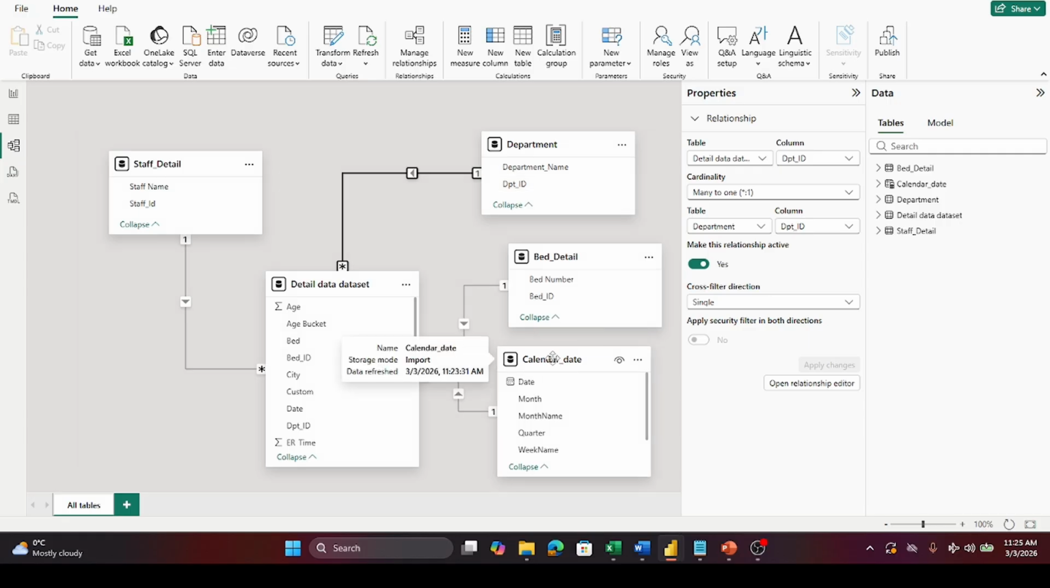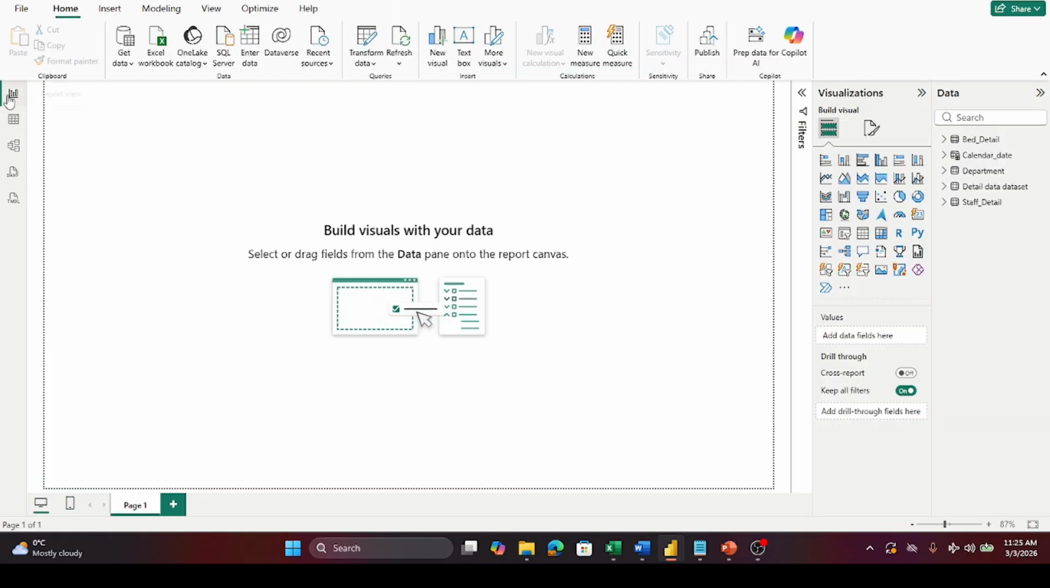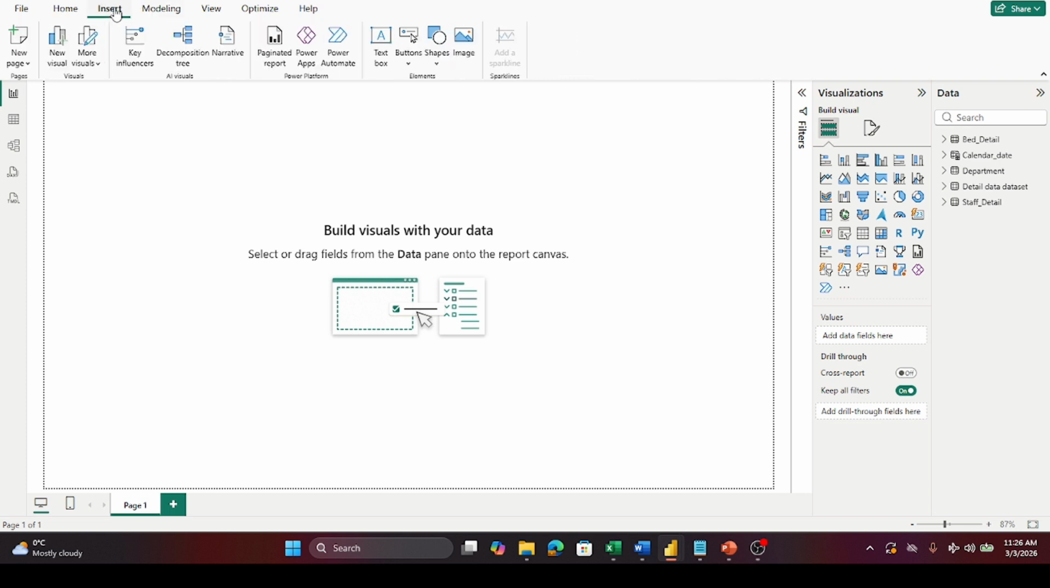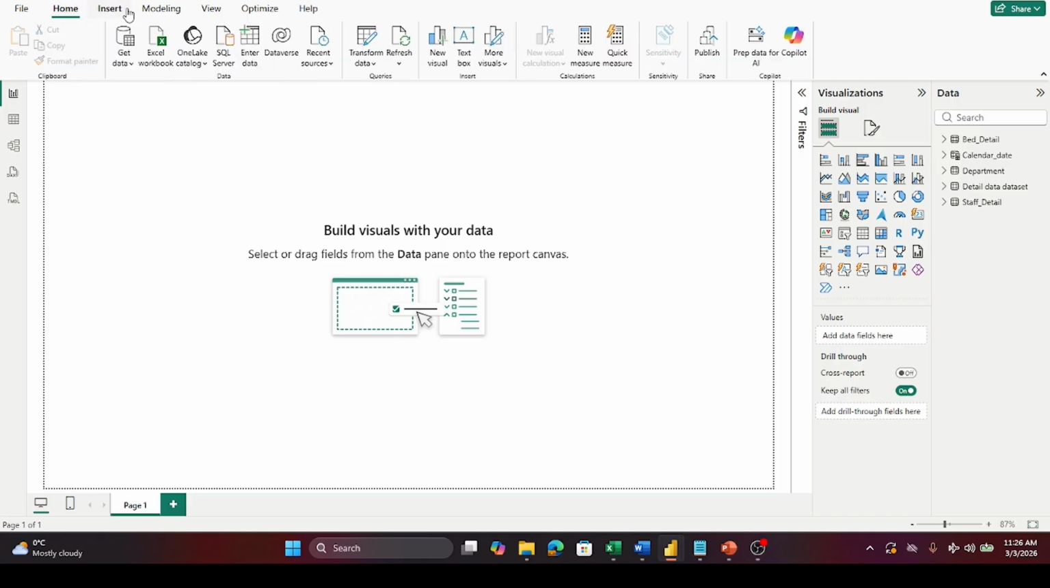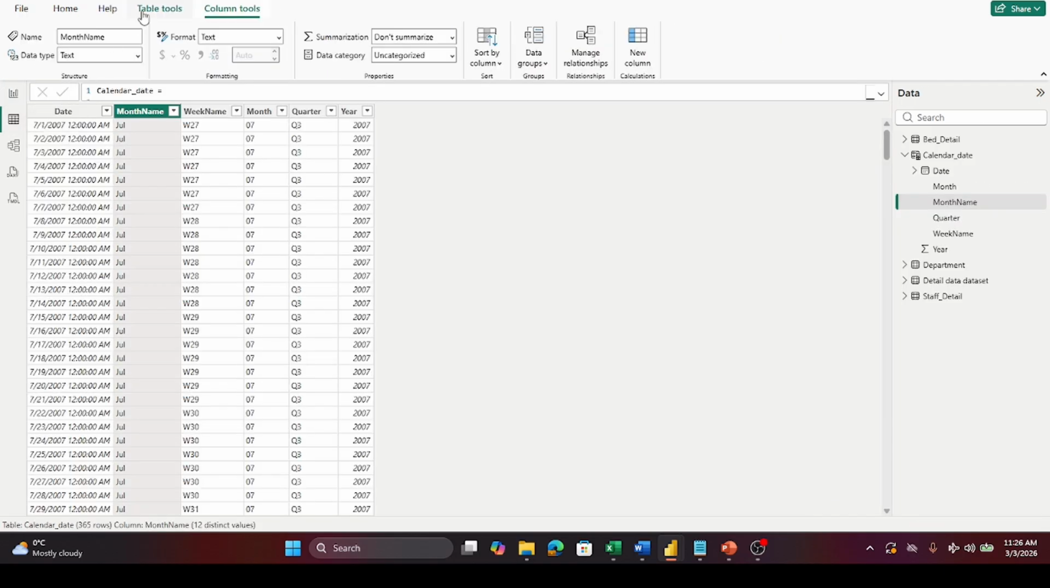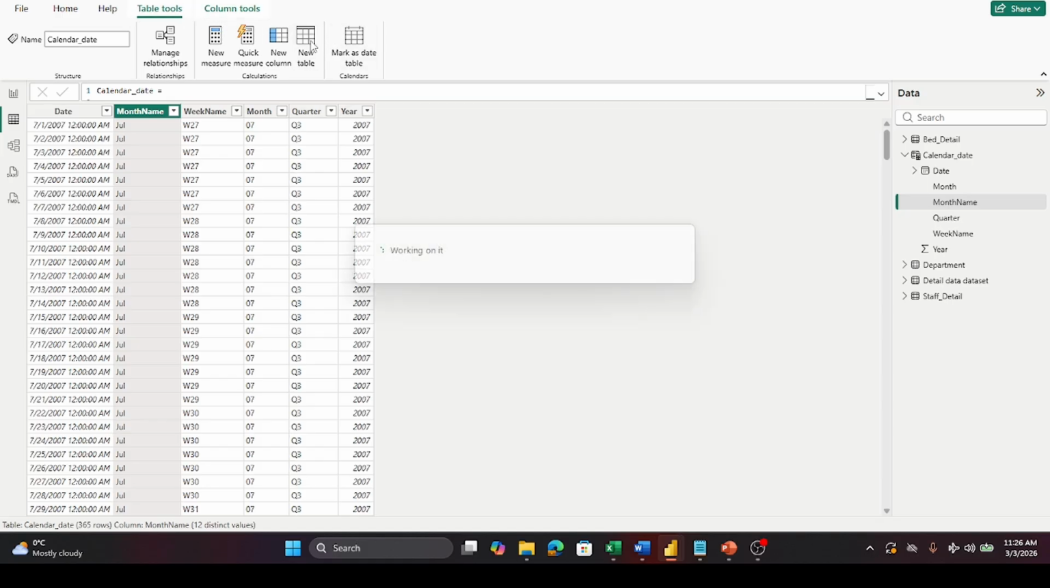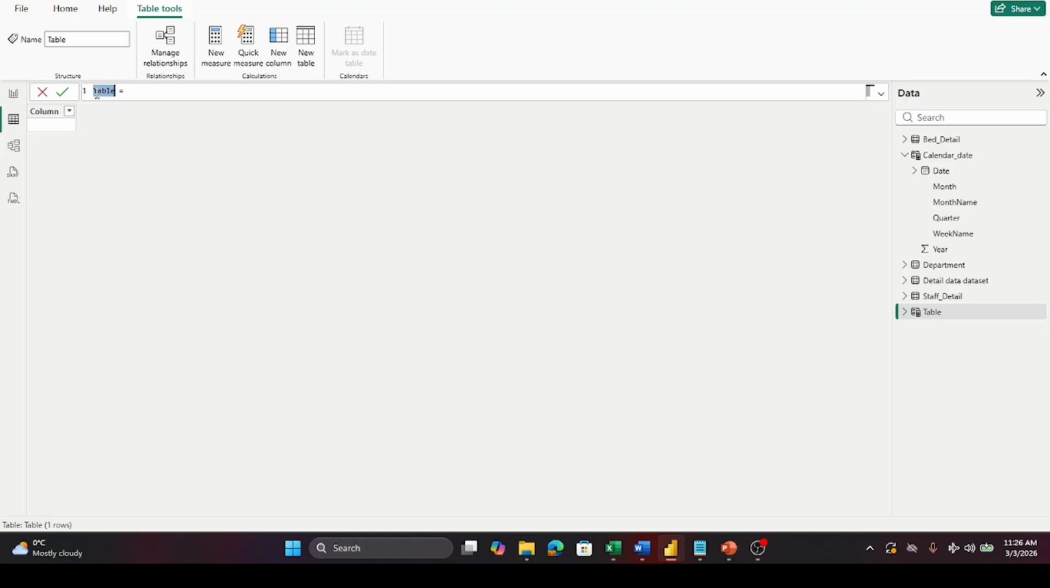We have gone through the detail of this data set. Now we have these tables and these are all connected. The next step will be to create the measures. So we'll create some important measures we need. In order to create measures, we will create a new table. Let's give it a name, measures.